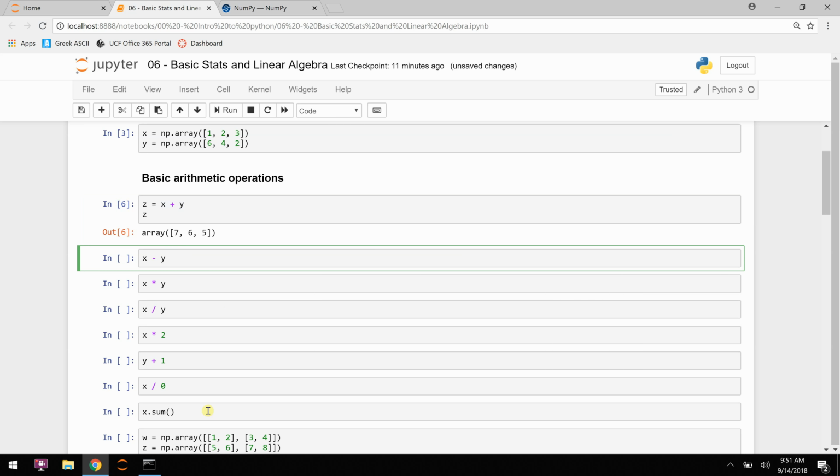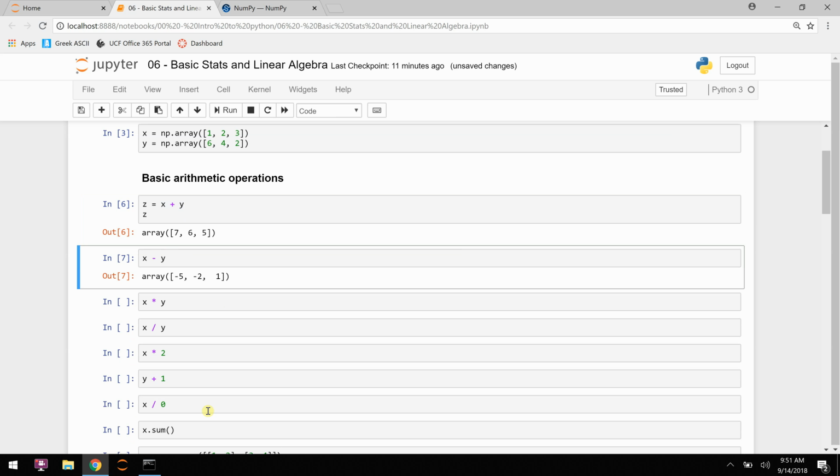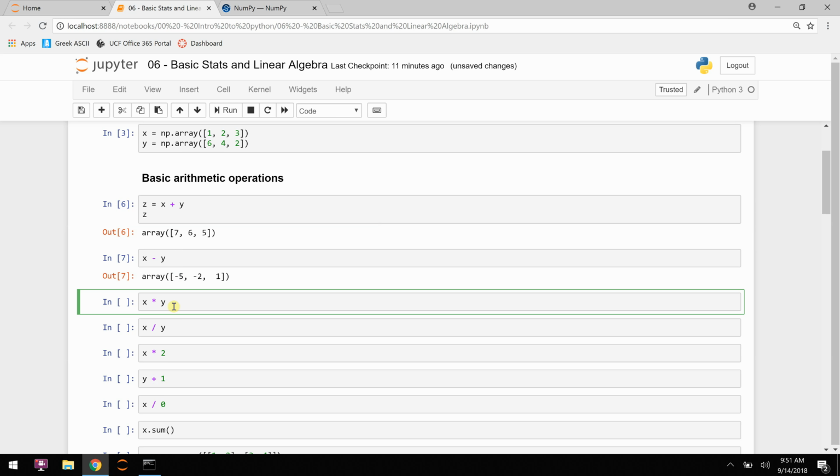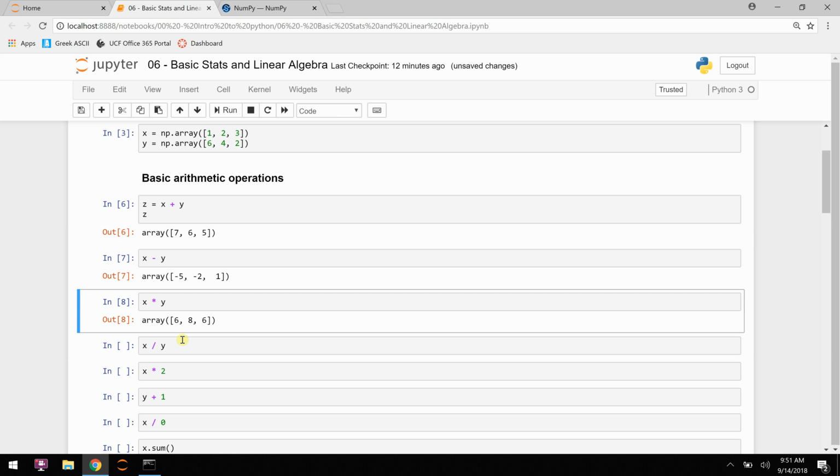So these next couple of commands, we don't actually store it to anything, so it just goes into the garbage collector. So now if you do x minus y, you'll see it's going to do 1 minus 6, which is where you get your negative 5, 2 minus 4, negative 2, and 3 minus 2, you get your 1. So standard basic operations are going to do element by element, row-wise math.